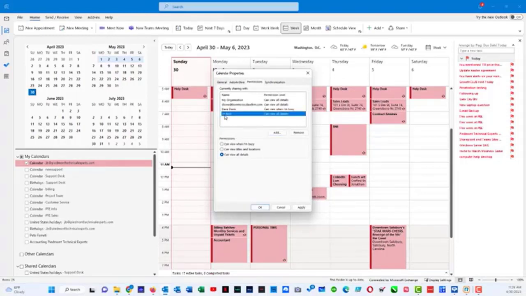And then you select their permission levels. You can say can view all details, which means they will be able to see the calendar as it sits on this screen, including drilling down into the individual appointments and seeing the notes within them.